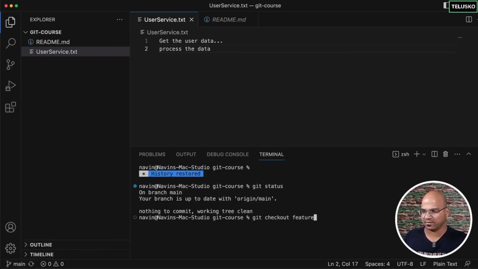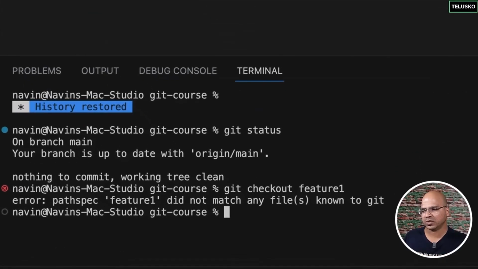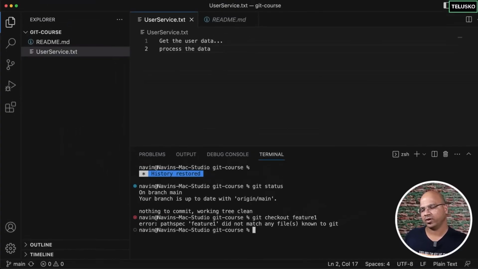So the branch name is feature 1. Now, this branch is actually not created, okay? So we don't have this branch yet. If you type this command and press enter, it will say feature 1 did not match any files known to Git. So basically, we don't have a branch named feature 1, and we need to create one. So for the first time, you have to create a branch, right? Once the branch is created, you can switch using git checkout feature 1.